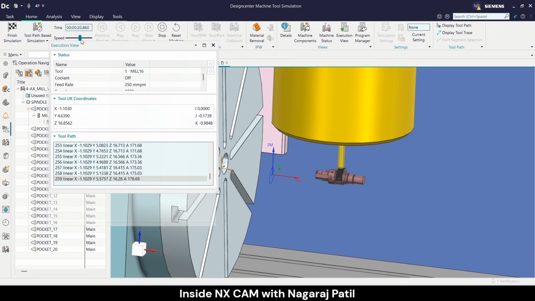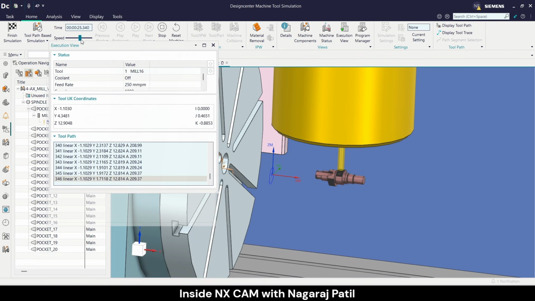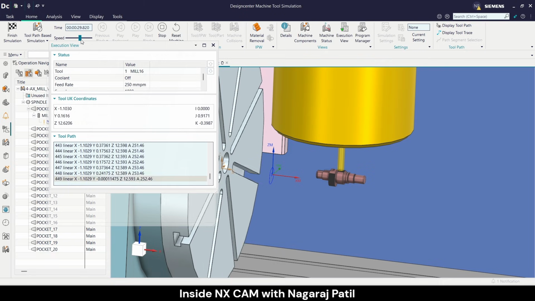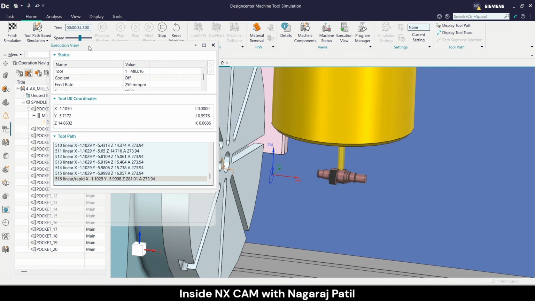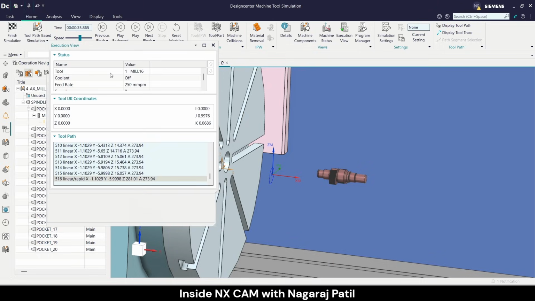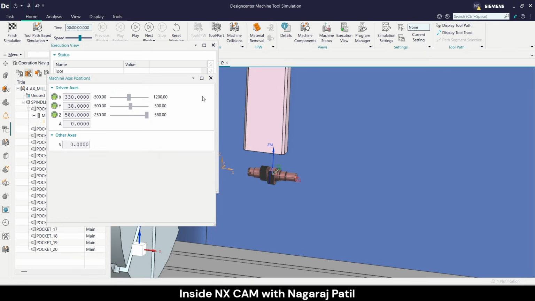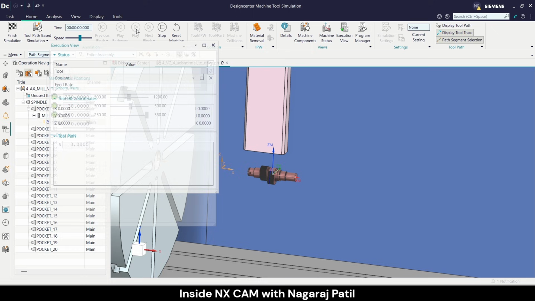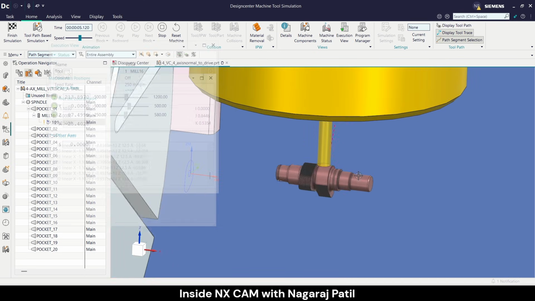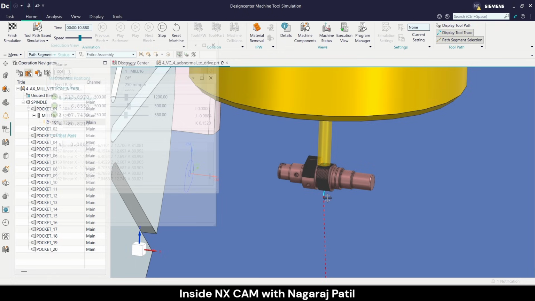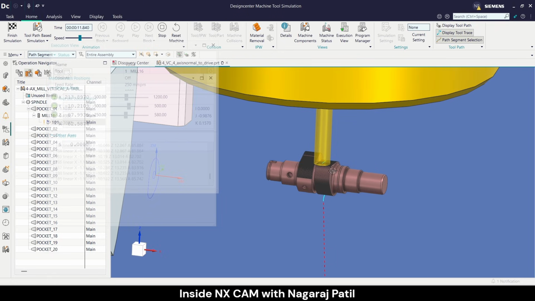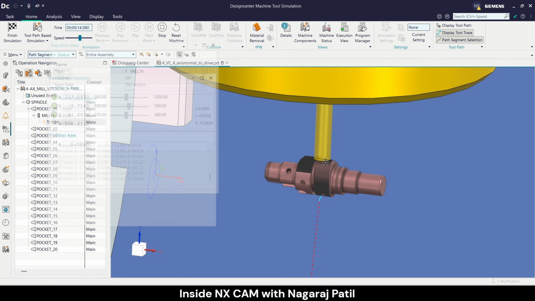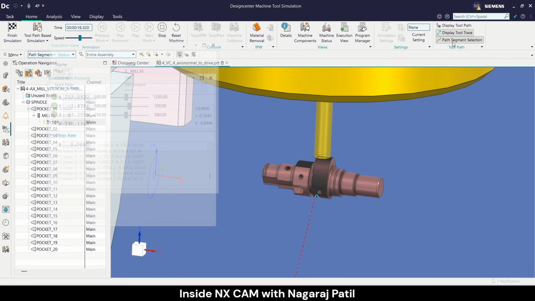Increase the speed. Exactly like this, it will run on your machine. So here is one more option I would like to show you. There is an option to display the tool trace path segment. When you turn it on and play, whatever tool path it is running is getting traced and created here. Sometimes if you want to validate, then you need to consider that trace point option.